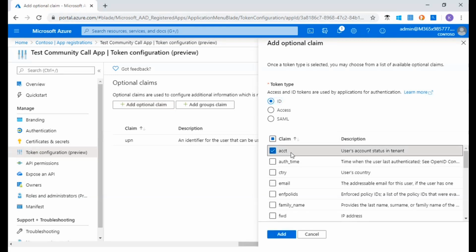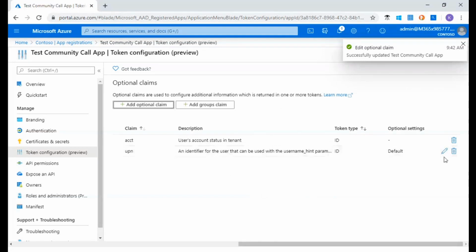To my ID token, I'll add user account information. UPN is one of the special ones that shows up with a little pencil next to it. This pencil signifies the ability to adjust additional properties for this specific optional claim. Again, this is one of those things where, in the charts that I showed earlier, you'd have to figure this out on your own through the documentation.